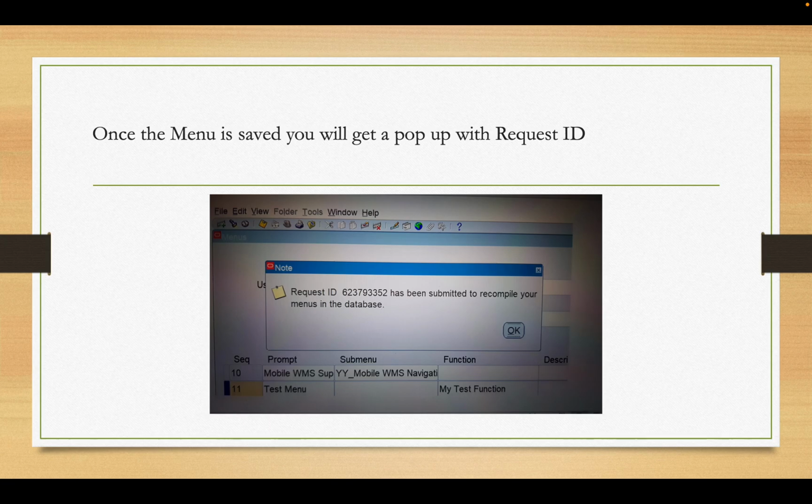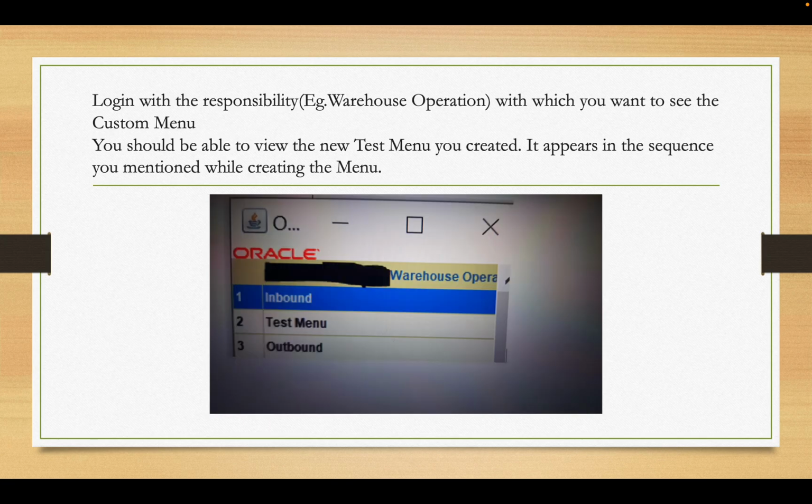If it is a success, then you can log in with your responsibility to your OMA client. For how to install an OMA client, I have a slide for that as well, so just go through it. Depending on the responsibilities you have, if you have one or multiple responsibilities, you log in to your OMA client.